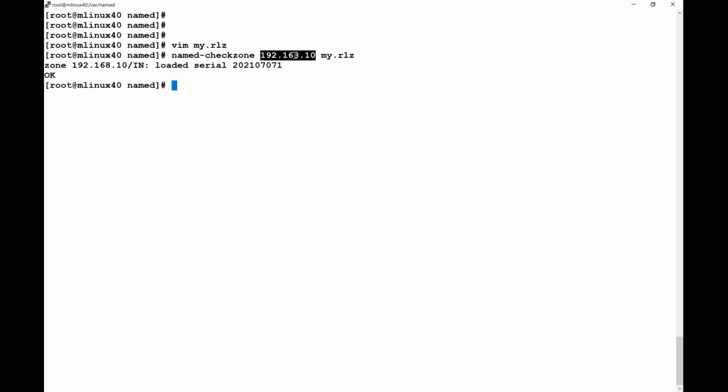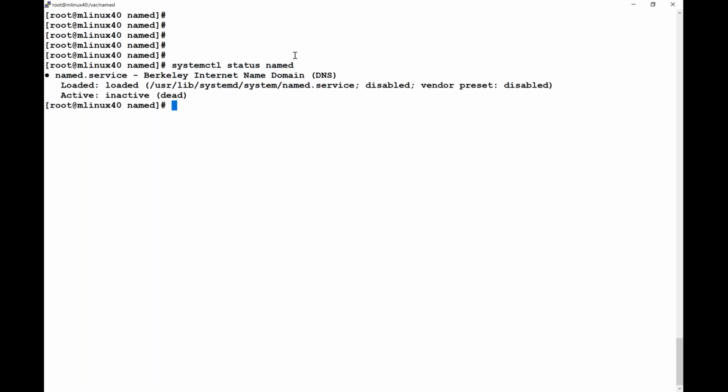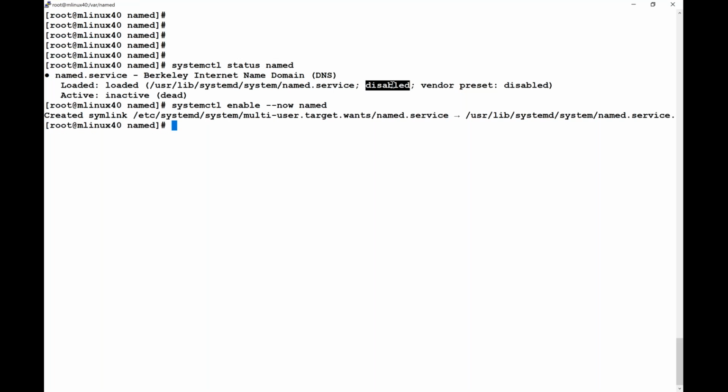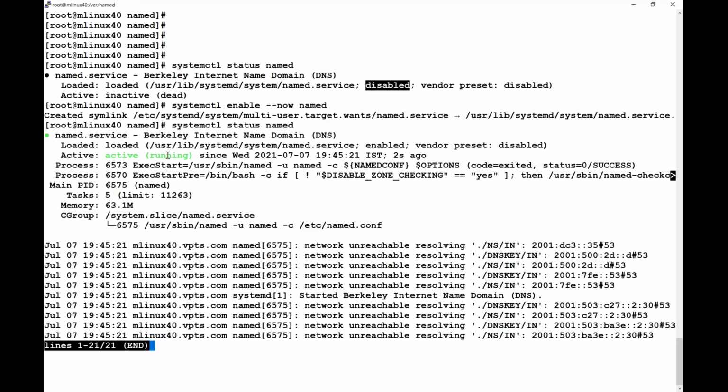Okay. All right. Now when forward zone, reverse zone both are working fine, let's test whether DNS might work properly or not. So we have to start the services first. I'll say systemctl check the status of named. It says inactive and disabled. So I'll say systemctl enable --now named. You check it out, you'll find that the services are active, running, and enabled.